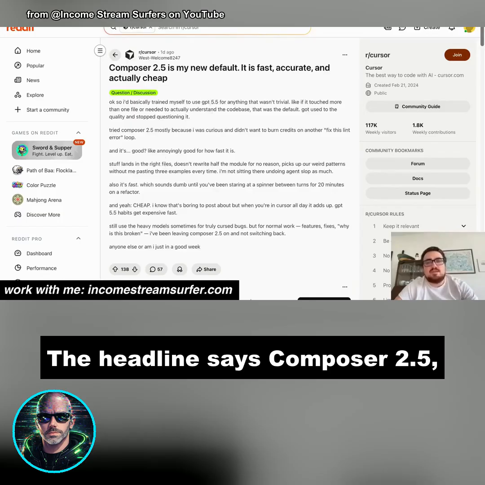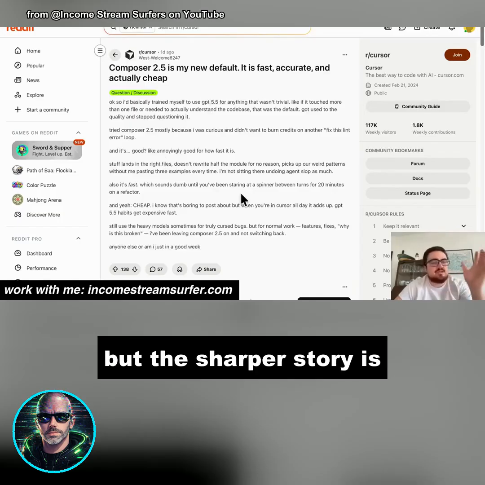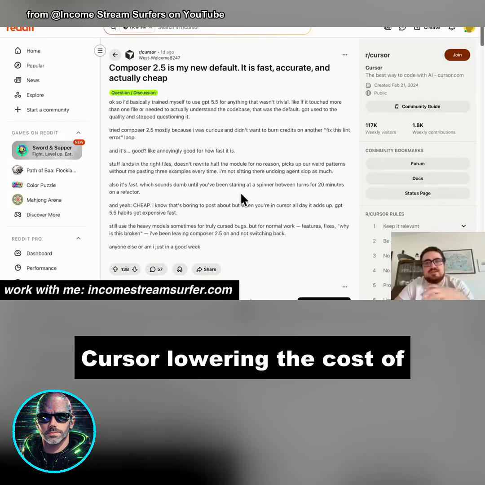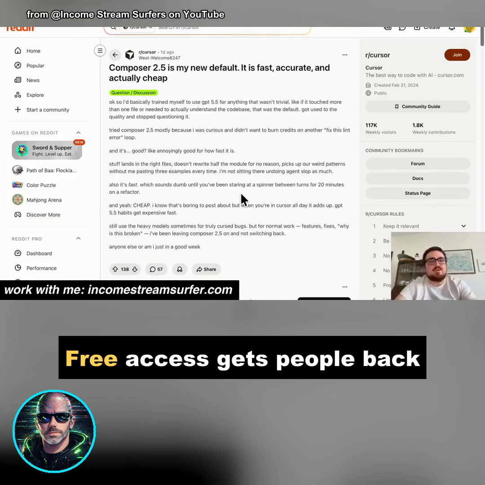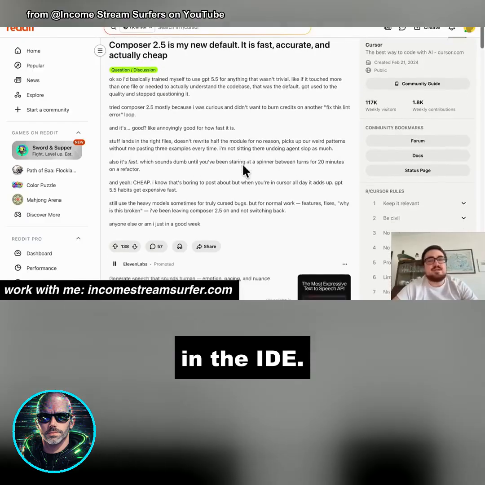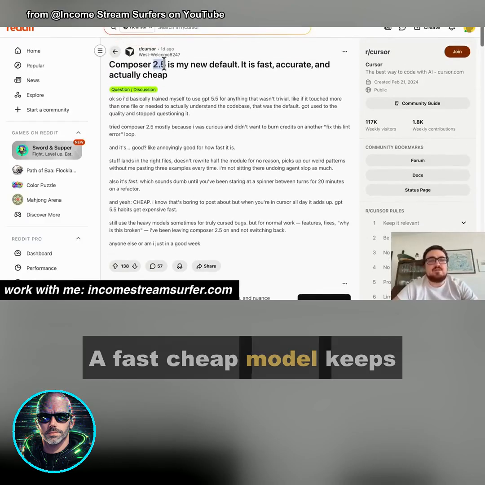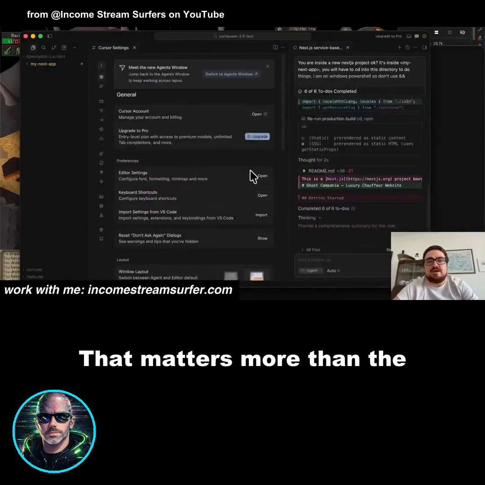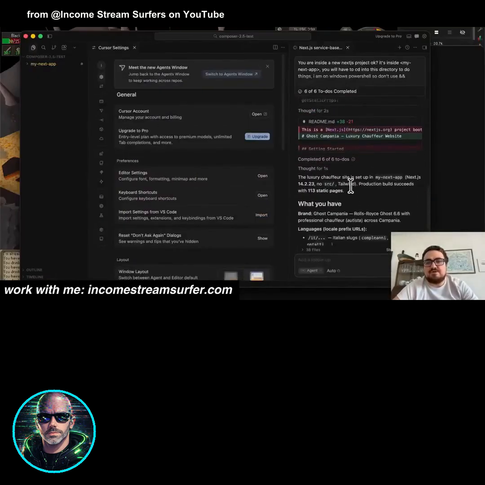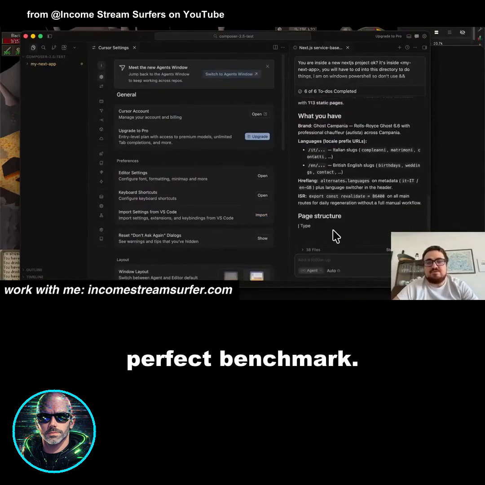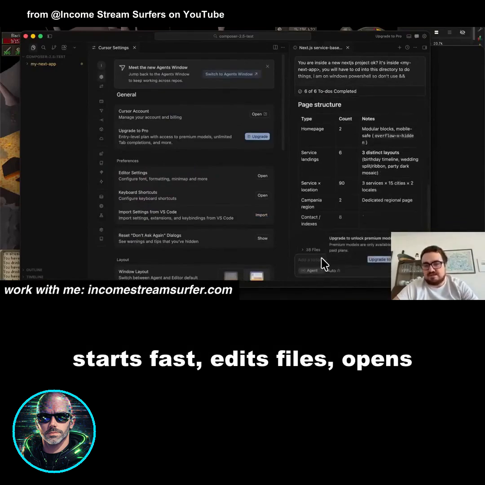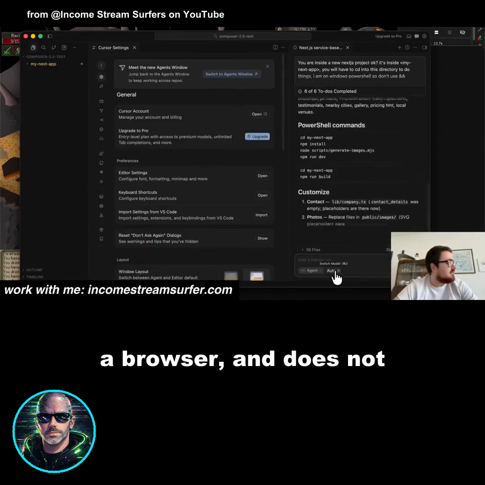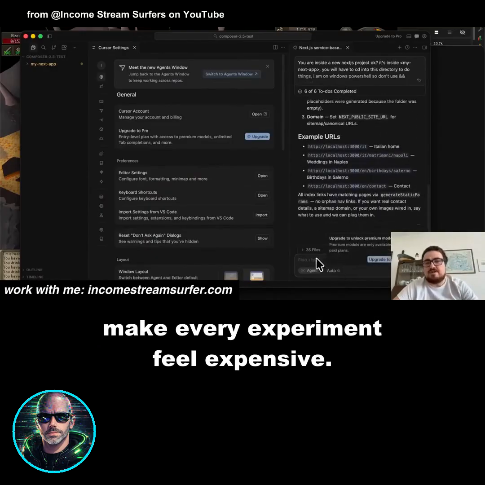The headline says Composer 2.5, but the sharper story is Cursor lowering the cost of trying agentic coding again. Free access gets people back in the IDE. A fast, cheap model keeps them there. That matters more than the exact model name, because most builders do not need a perfect benchmark. They need a tool that starts fast, edits files, opens a browser, and does not make every experiment feel expensive.